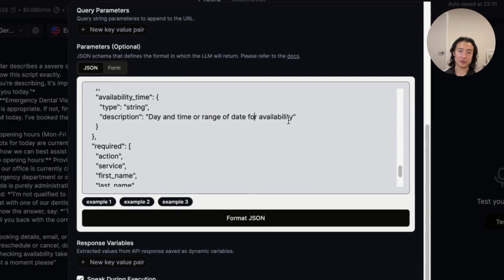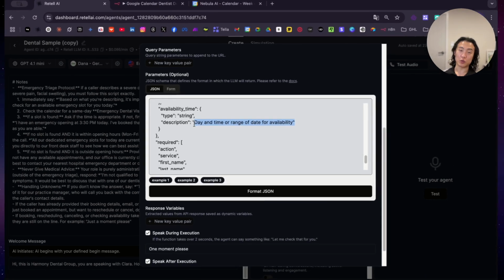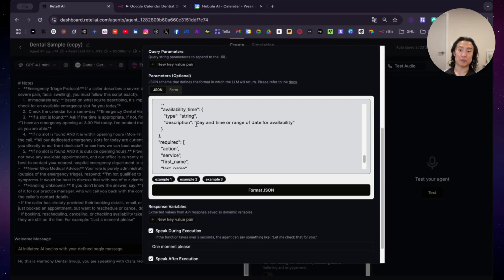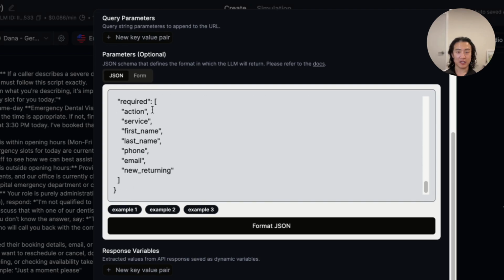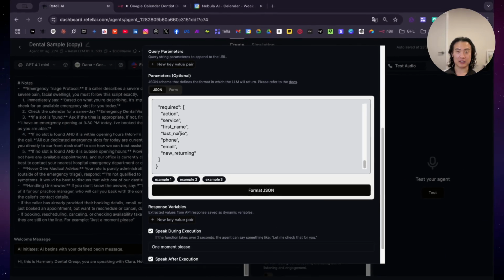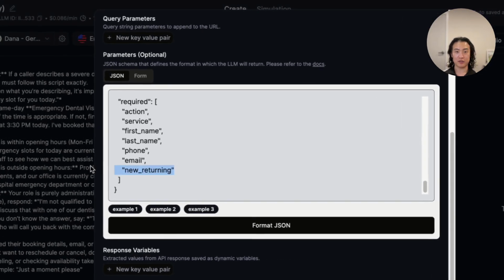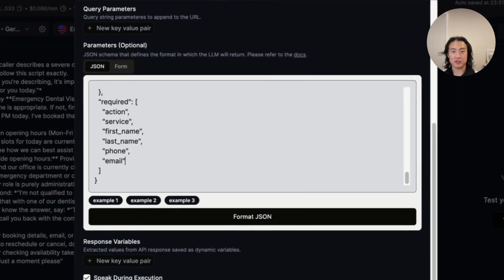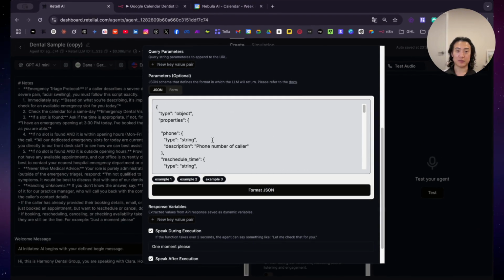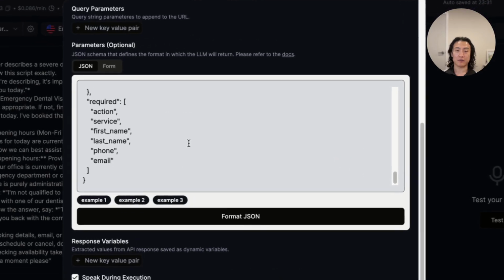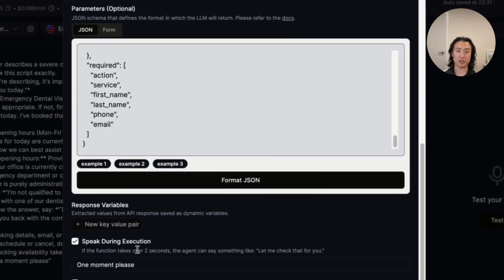Then available time. If they want something in 2 weeks, or in a month, or either Tuesday or Thursday, that's what this is for. And then required: action, service, first name, last name, phone, email, returning. Actually, I'll remove this, but everything else looks good. You can format the JSON if you like to clean it up, but that's basically it for the parameters. And then speak during execution.